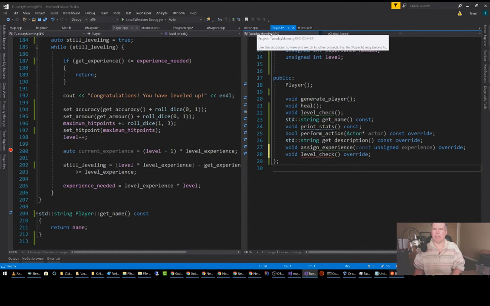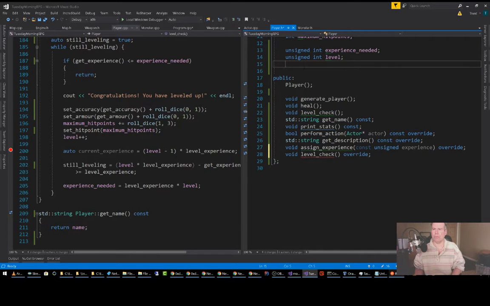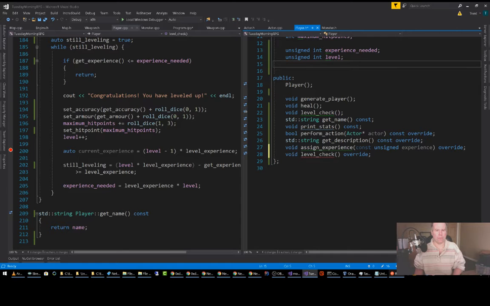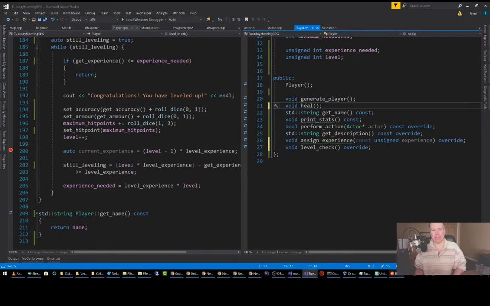Where's actor.h? Control Shift N. Actor.h. Virtual void level check. What am I missing? Oh, yeah, okay. So the same error I had before. We already had the function on the player, but we're not overriding it from the base class. So we got to remove that.